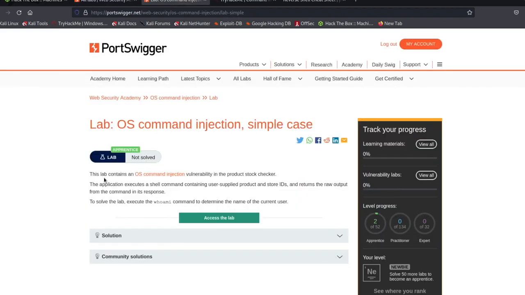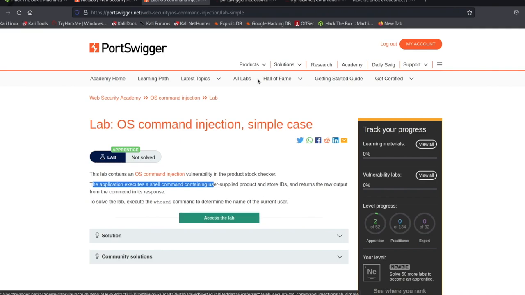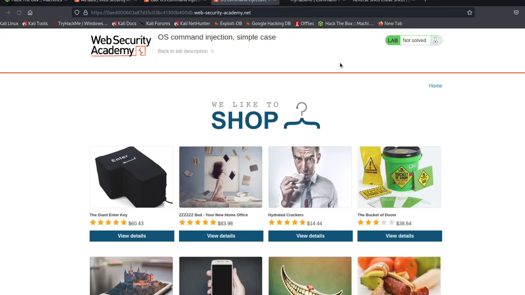And it tells us this lab contains an OS command injection vulnerability in the product ID checker. The application executes a shell command containing the user-supplied product and store ID. So we've seen stuff like this in the past. We'll access this lab, and it tells us we are not solved because we haven't done anything. When we have finished, this should say solved up here.